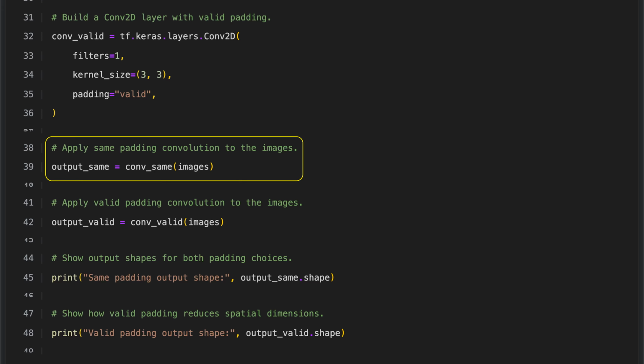We now apply the convolutional layer with same padding to the batch of images. This means the layer processes each image while adding padding around the edges, so the height and width of the output match the input. Keeping the spatial dimensions unchanged lets us directly compare the results and see how different padding strategies influence the final output.